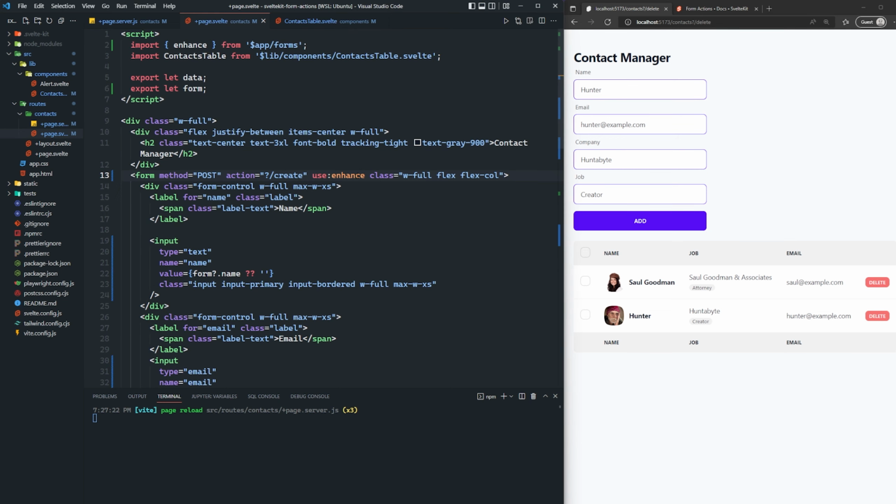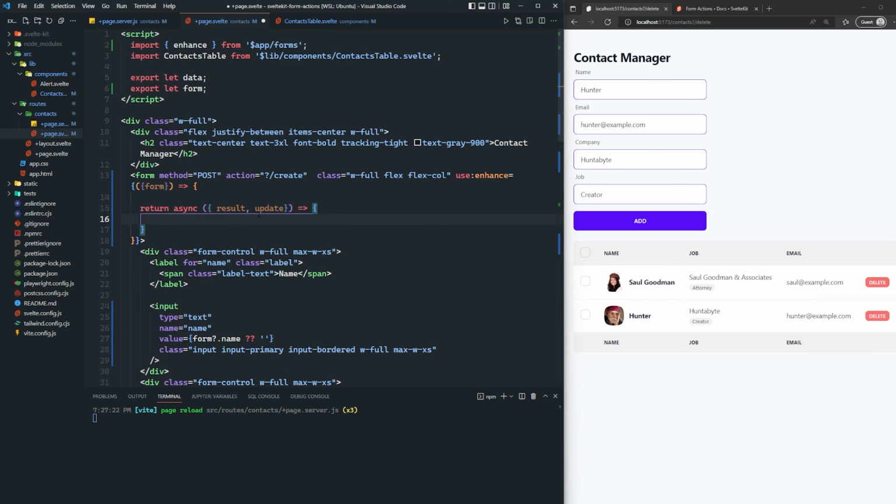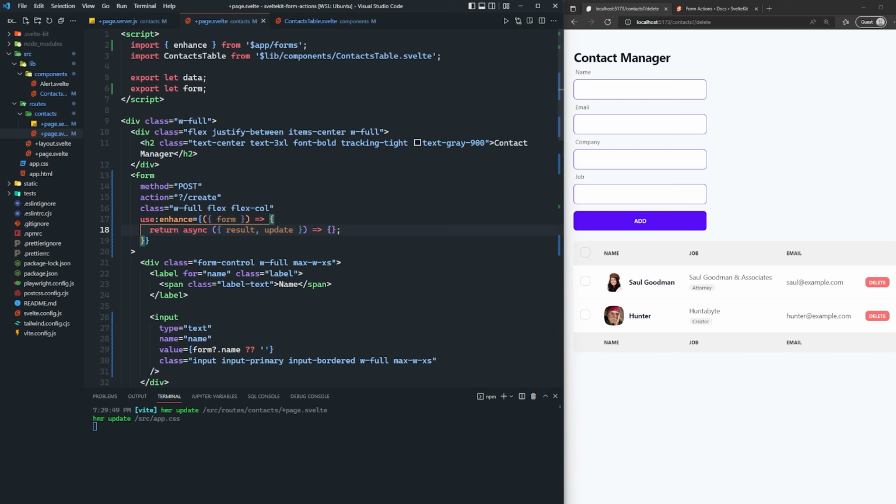So inside of our page.svelte, we actually need to extend this use:enhance function. I'm going to move this to the end of this tag here so that it's a little bit cleaner. And we're going to pass this a function that we're going to define inside of the use:enhance. So we're going to take in some parameters, and we're going to take in form. And then we're going to return an async function with destructured result and update. So this is how it looks. And let's just save it so it formats it and makes it look nicer.